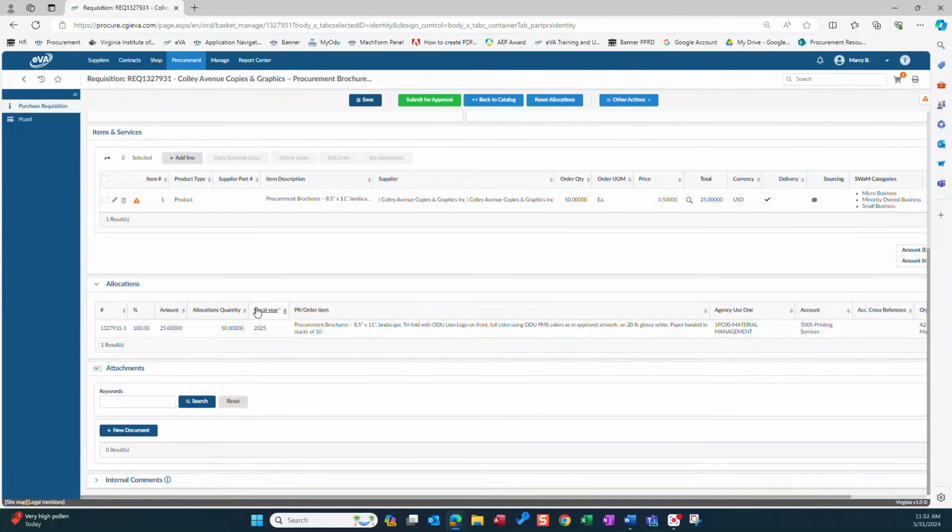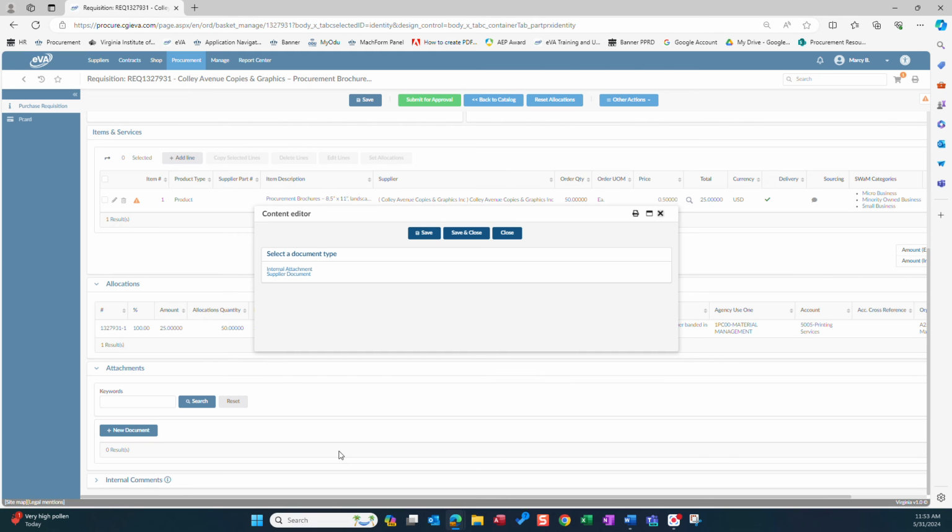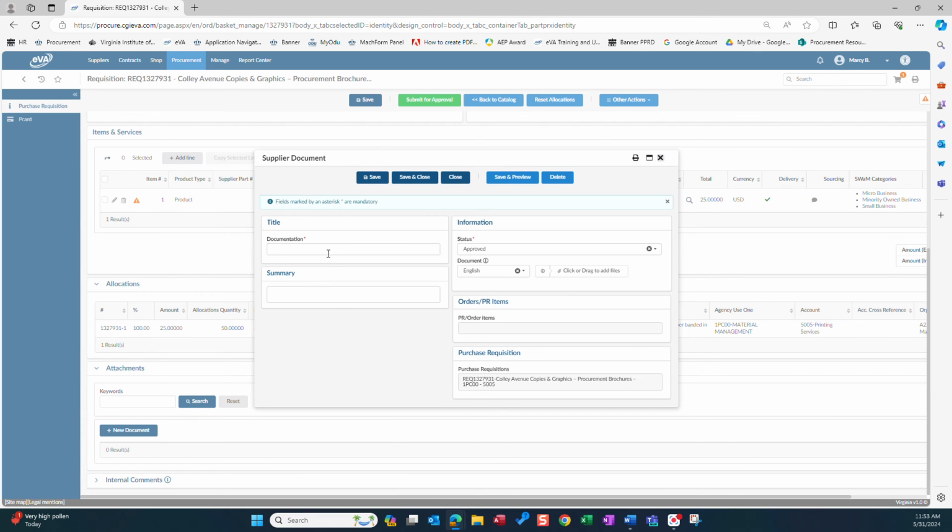All eVA purchase orders must include an attachment that is a quote from your supplier or a proposal that you have received from your vendor. To add this attachment to your eVA requisition, click the New Document button. Make sure to choose the Supplier Document link so that your vendor will be able to see your information.